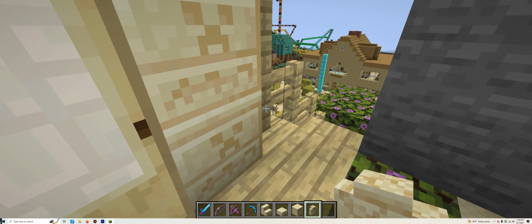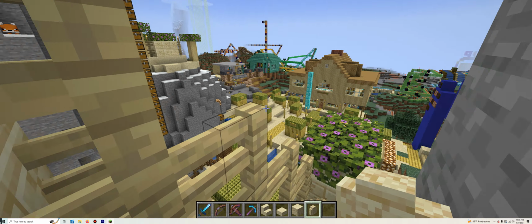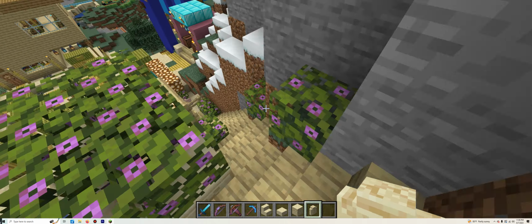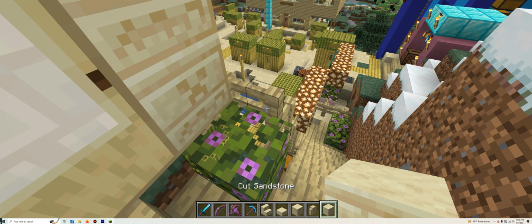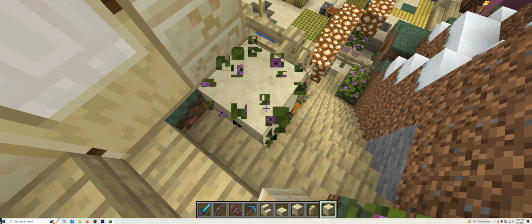The sandstone wall. Let's put that right here. Next up, we're going to go to June 6th. The cut sandstone. We are going to put that right here.